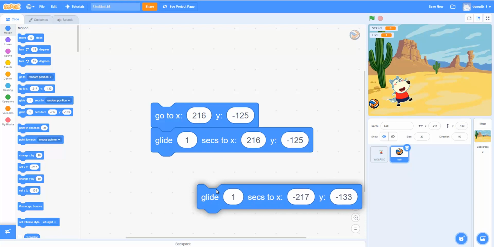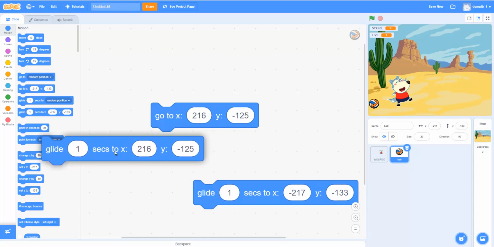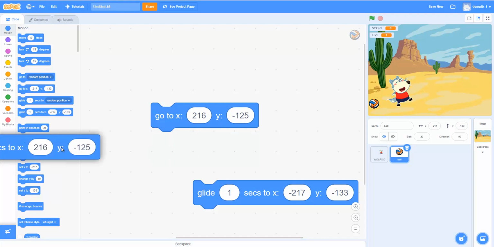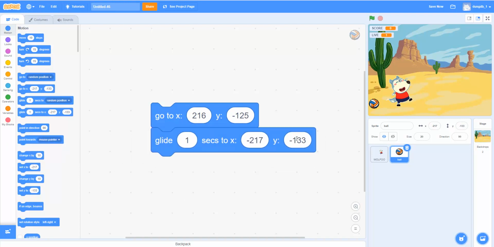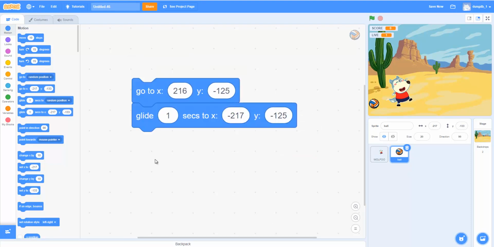Return glide 1 second to X, Y, return. If Y is equal, the ball will not run in all directions. Glide 2.5 seconds to X, Y.